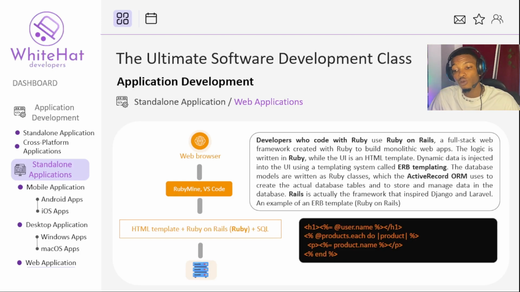Developers who code with Ruby use Ruby on Rails, a full-stack web framework created with Ruby to build monolithic web applications. The logic is written in Ruby, while the UI is an HTML template. The database models are written as Ruby classes, which the Active Record ORM uses to create the actual database table, to store data and manage data in the database. Rails is actually the framework that inspired Django and Laravel.